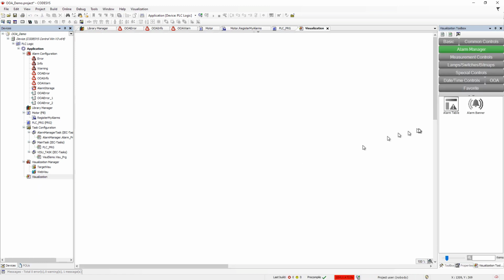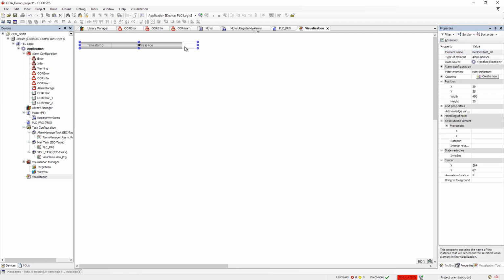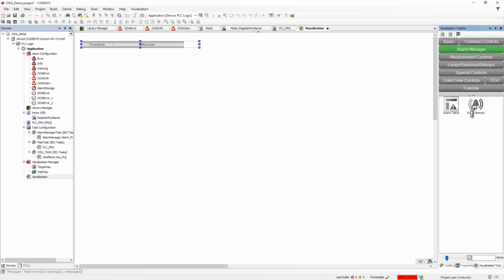So at this point, we use the Codesys Alarm Manager as usual. We could add actions and different acknowledgements to the alarm classes, configure the alarming archive, and use the standard visualization banner and table, as we're showing here.